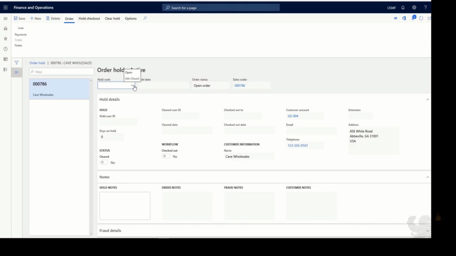And then I'll go ahead and specify the hold code. So maybe we'll go ahead and have this go under a manager review. Maybe they're ordering a certain amount that needs to be reviewed first. Additionally, we can add notes. Please review. This customer is ordering over 500. So we can put something like that.